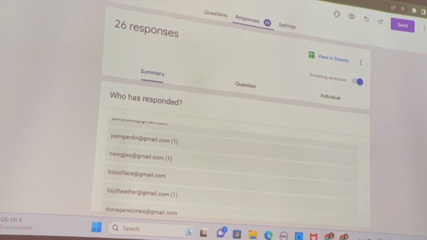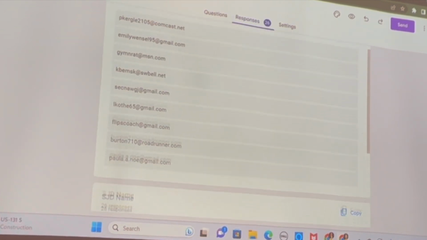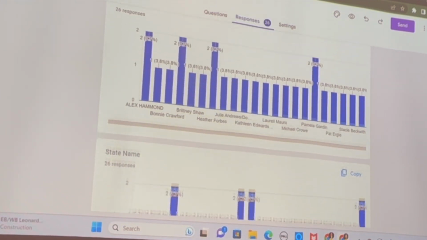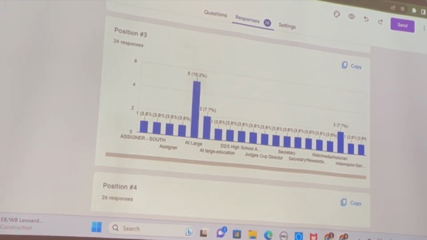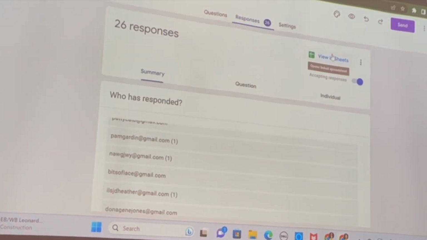Those responses come up for me like this, so I can go down here and see who sent each one, and I can look at each question separately by going down here like this. It gives you nice graphs and colorful things. But you can also view it in Sheets, so it will drop all that information into a sheet.